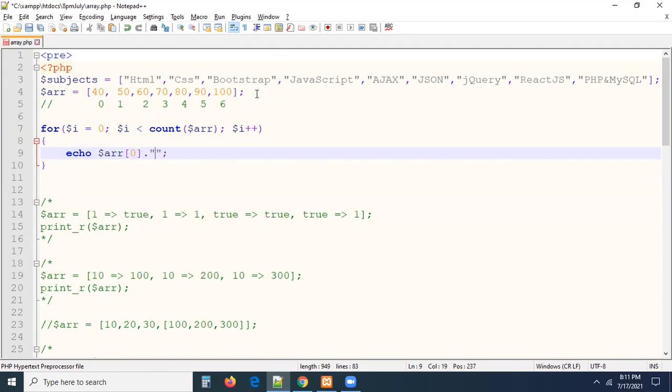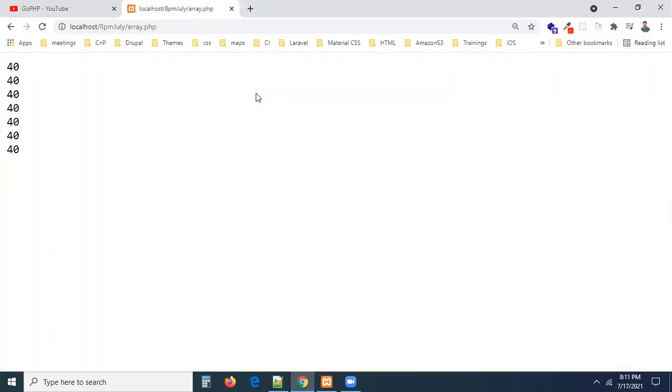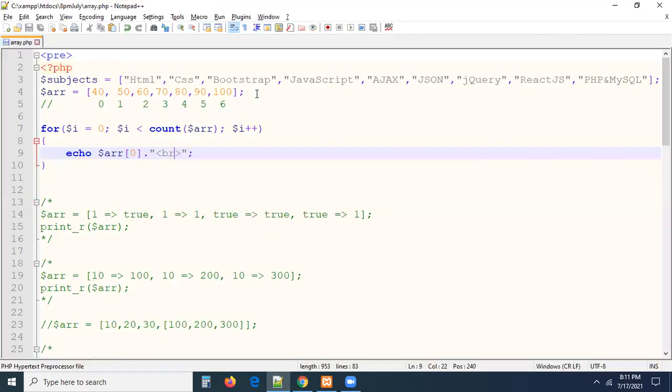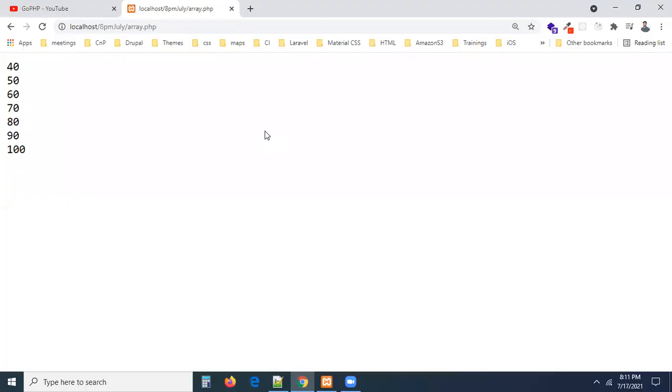Now I'm just going to copy this a break tag. Now you can execute this. Oh, I'm getting 40. No, what you have to do, in this 0 you have to pass $i dynamically. So the $i value is incrementing every time, 0 1 2 3 4 5 6. Refresh the page, you can see all the values of the array.